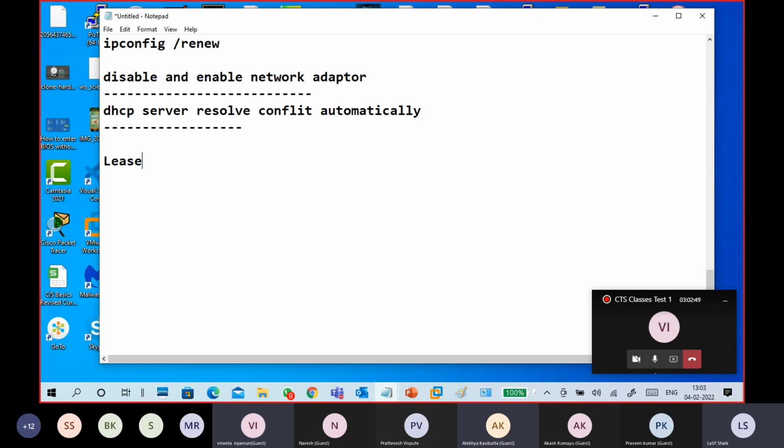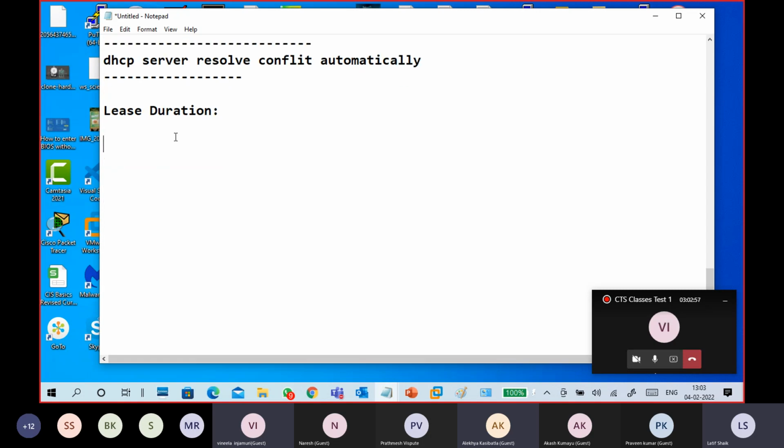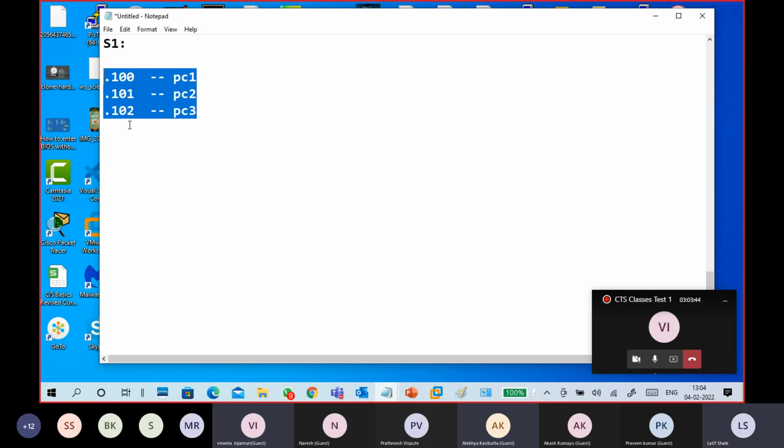One more topic is lease duration. Guys, lease duration in the server is very easy. For example, this is a DHCP server, and the DHCP server gives an IP address to a client. So, for example, I give an IP address to a client, like PC1. I will write only the last part: 100 to PC1, 101 to PC2, 102 to PC3. This is like assigning IP addresses.